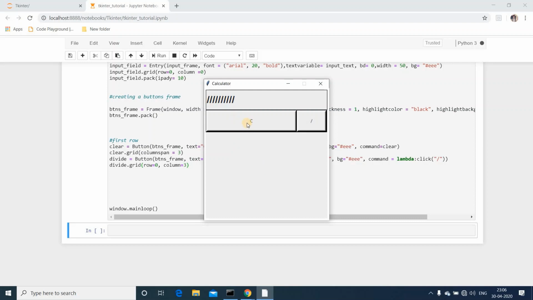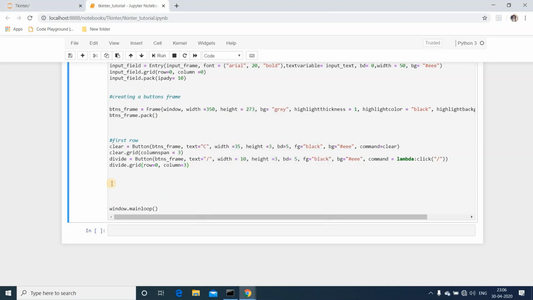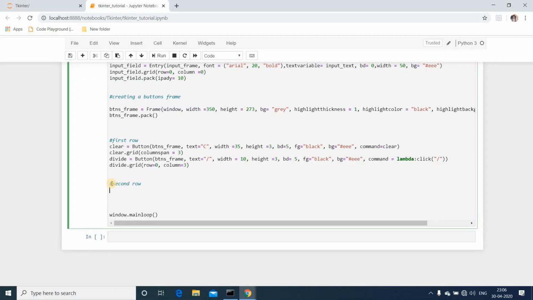Whenever a user clicks on the clear button, the input text area will be cleared. I'll close this. The next part is we need to create buttons for the second row. The second row consists of 4 buttons: 7, 8, 9, and multiply. I'll copy this line and paste it over here, and change the name.